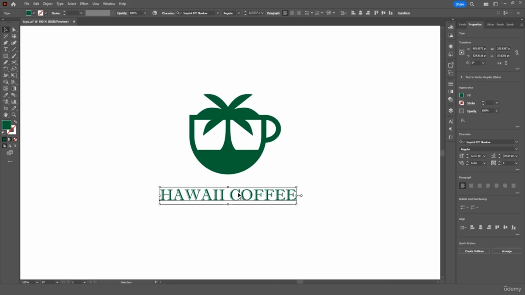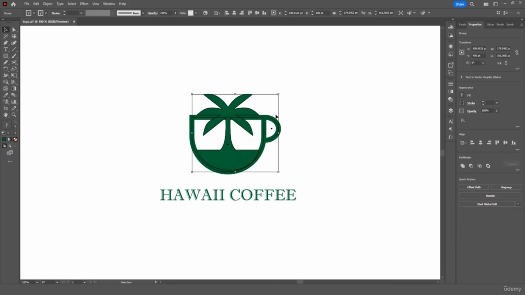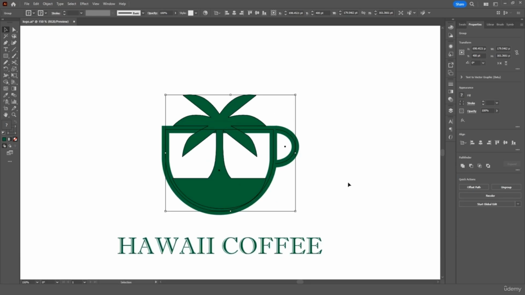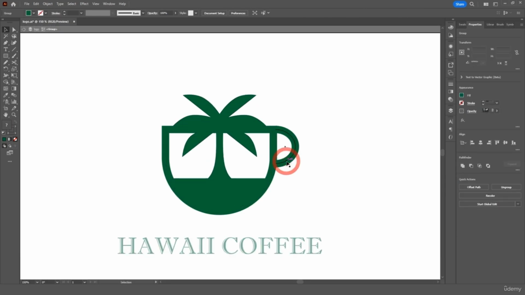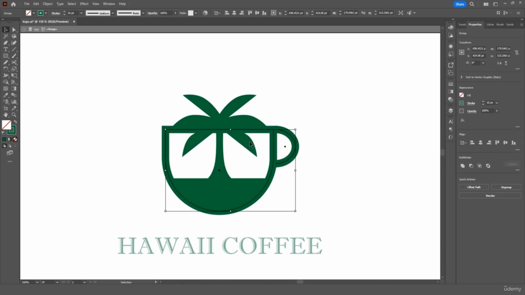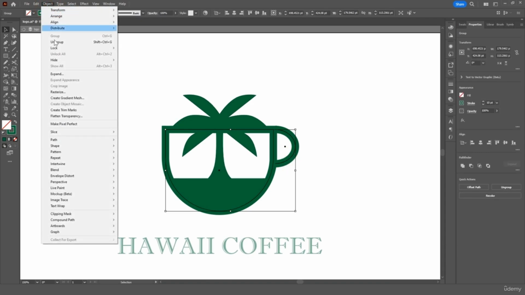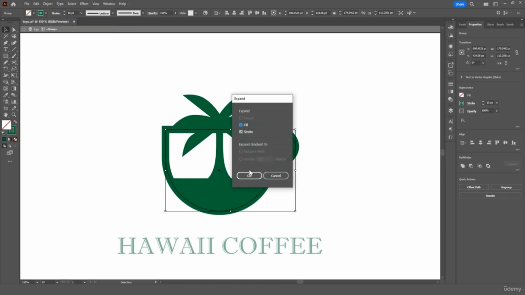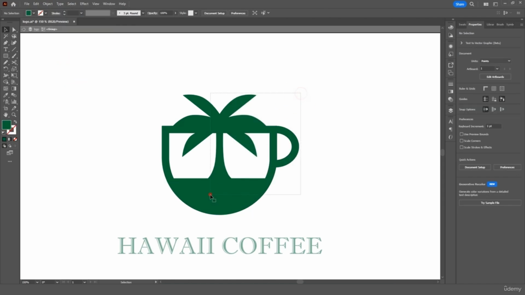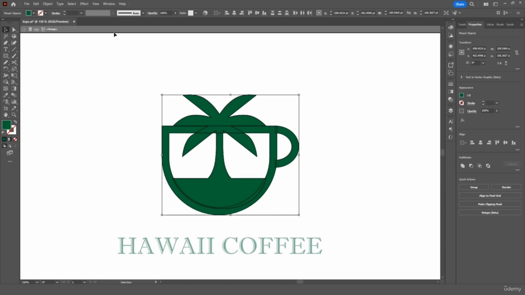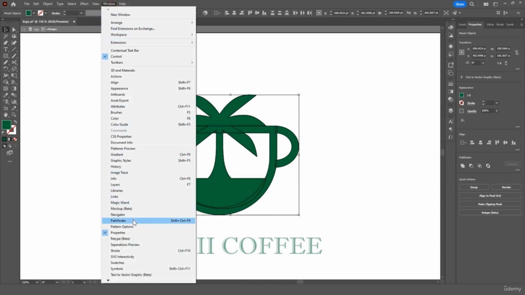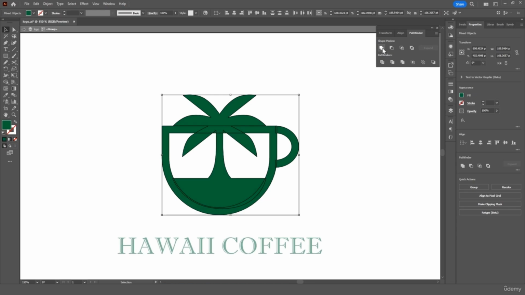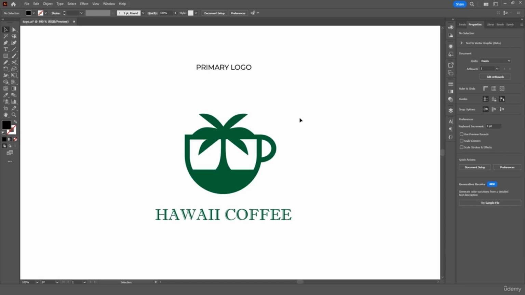Now you should have something that looks like this, but the logo is not complete yet. We still need to clear the messy lines within the logo. Okay, now select the cup, go to Object, and click Expand. Select everything again, go to Window, and turn on the Pathfinder. Select Unite to combine everything as one. Alright, congratulations on creating your first logo.